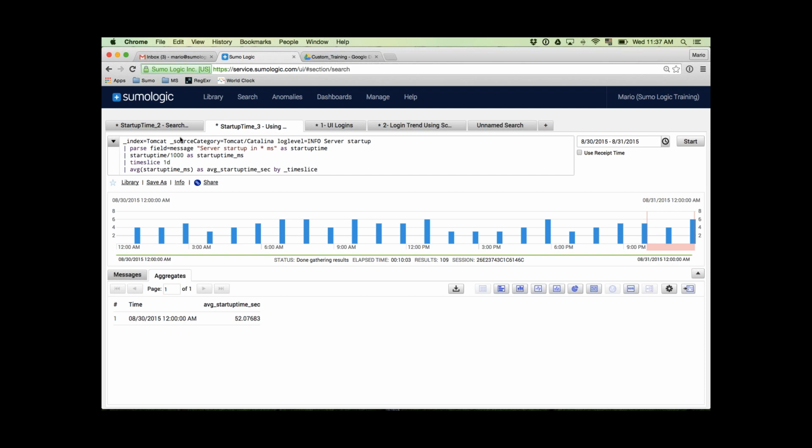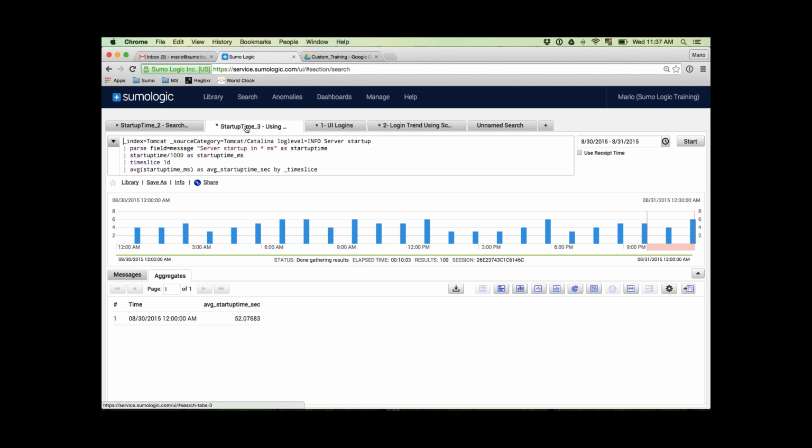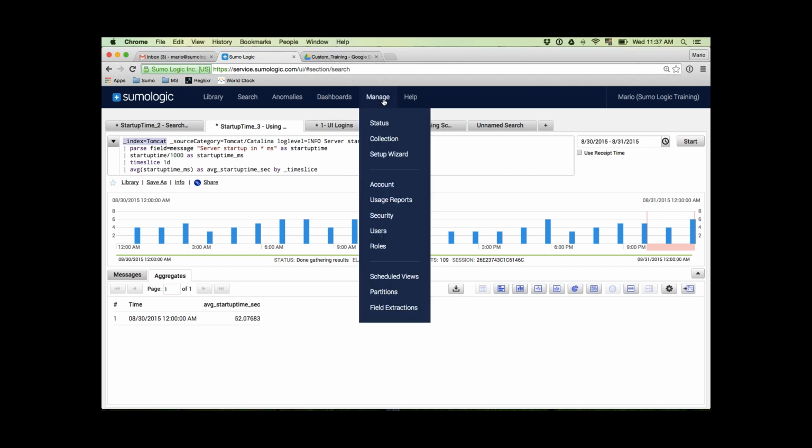But the second thing I want to point out in here, let me go back to the original query. You notice I was only looking for source category equals Tomcat/Catalina. In my new and improved query, I'm actually looking for index equals Tomcat and also source category Catalina. What I did is I created a partition called Tomcat. Let me show you how that was spelled.